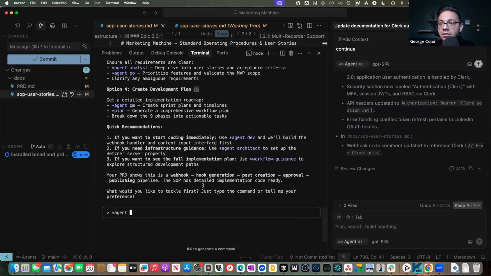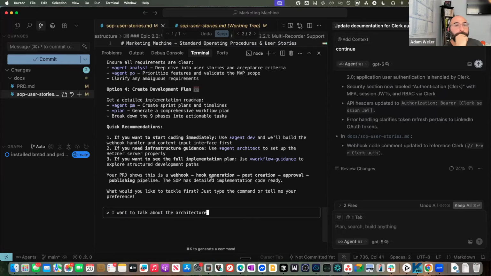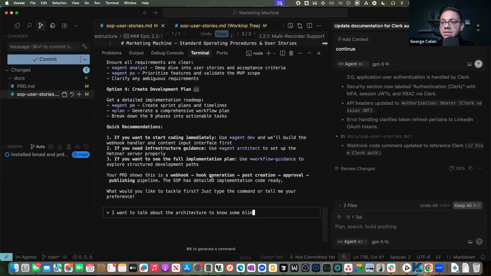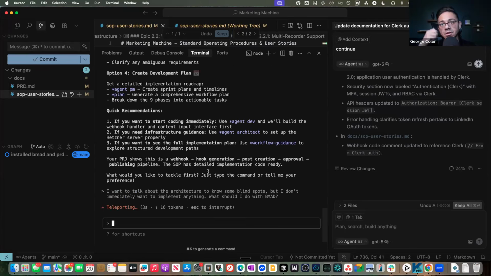Let's see. Right here, first I'm going to say, I want to talk about the architecture, to know some blind spots, but I don't immediately want to implement anything. What should I do with the BMAD? So then it'll tell you what to do.